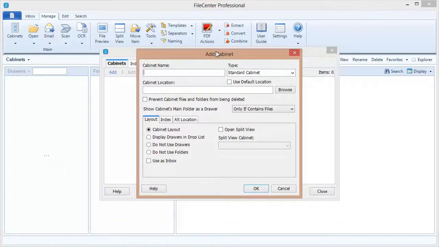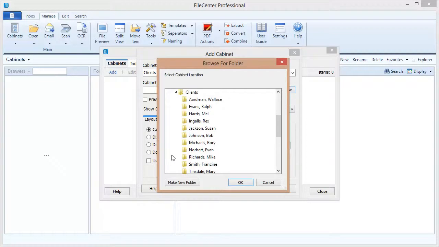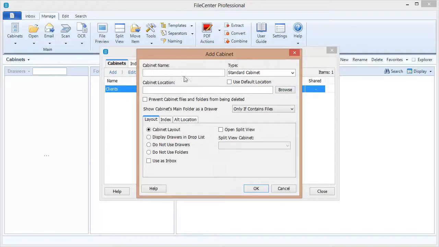First, I'm going to put that network cabinet back in again, my client's cabinet. Browse out to my network drive, select the cabinet, and there we go. My network cabinet is back, and now those personal cabinets that I had, let me add those back in. I put those back into the same location so it'll be easy to find them again.